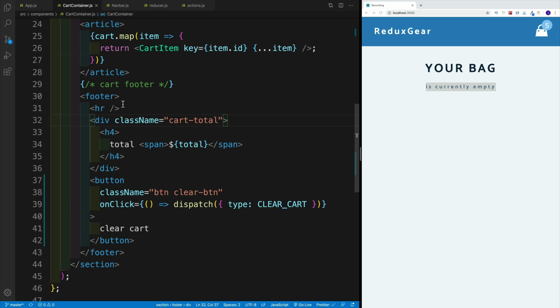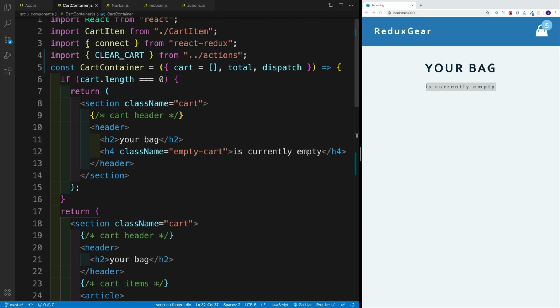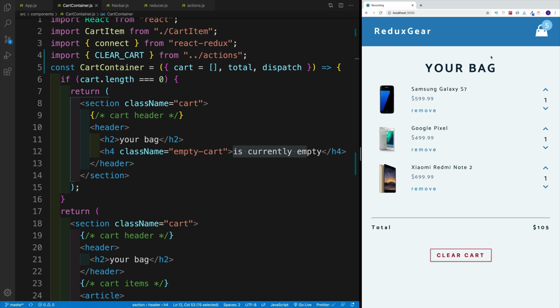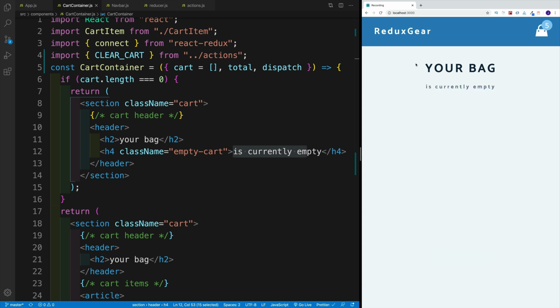Why is that happening? Well, because in my cart container, I'm checking if the cart array length is equal to 0, which of course is the case once we delete all our items, then I'm just displaying is currently empty. And of course, we can do it multiple times where once I refresh, again, I get my array with the items. But since I added my dispatch method, now each and every time my user clicks on clear cart, the user will clear all the items from the cart.